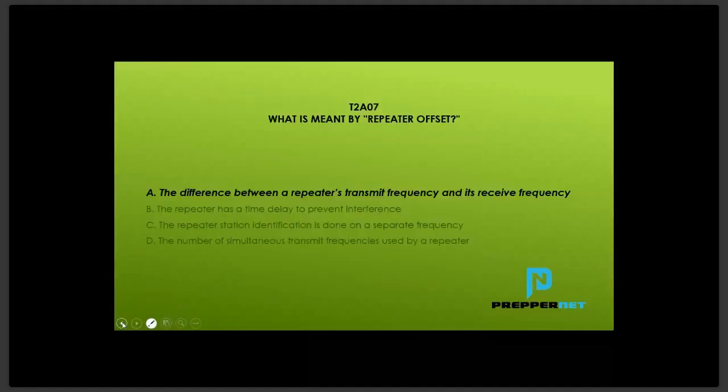So with that said, I want to start with a little bit of review from last week when we were dealing with repeaters, because repeaters are going to be such an enormous part of the privileges that you have as a technician class operator. And we discussed a few concepts last week that I think are worth repeating. I'm going to go back a couple of slides here.